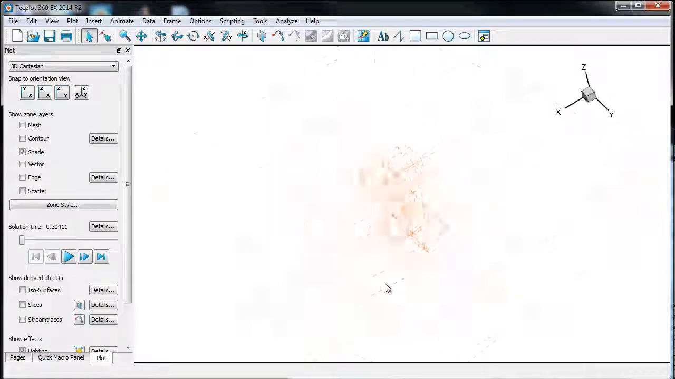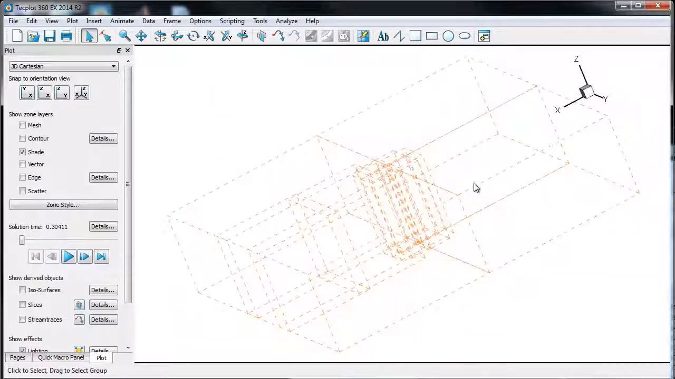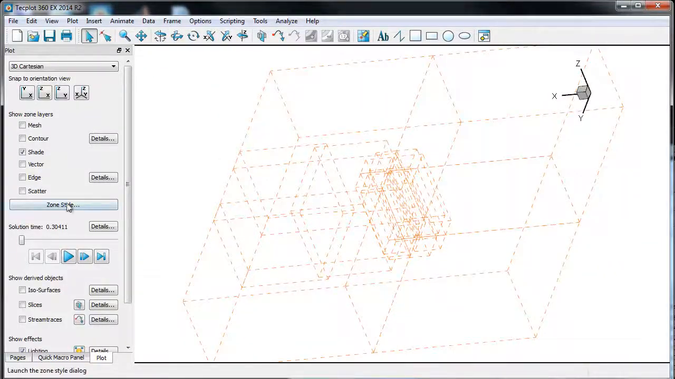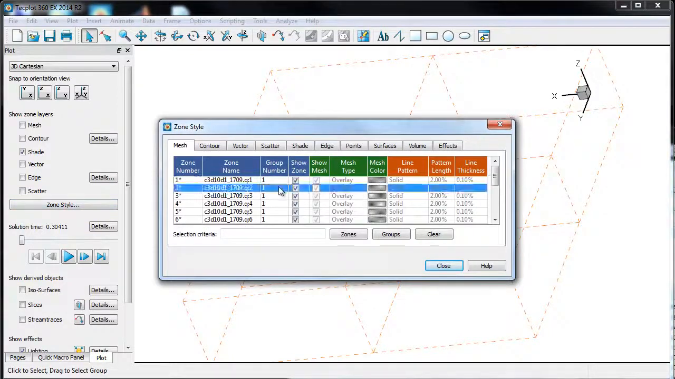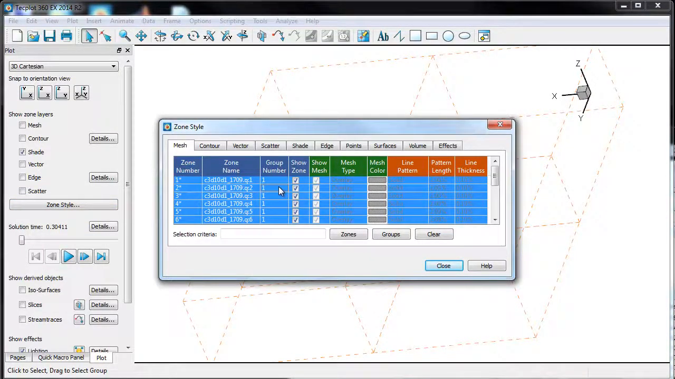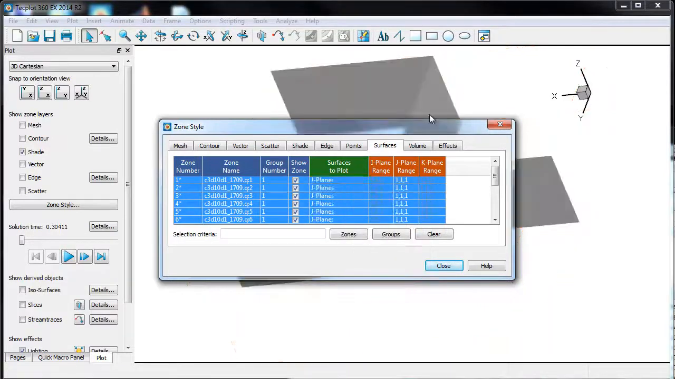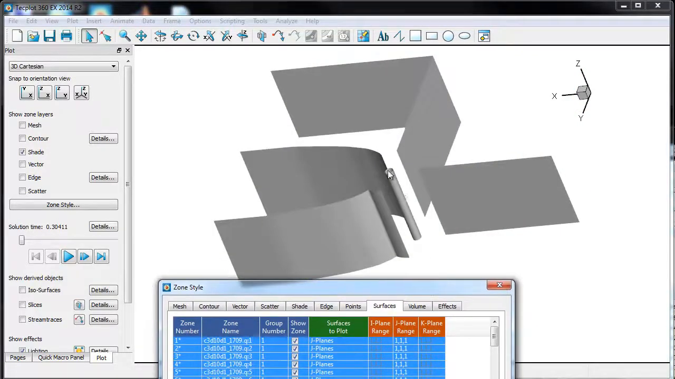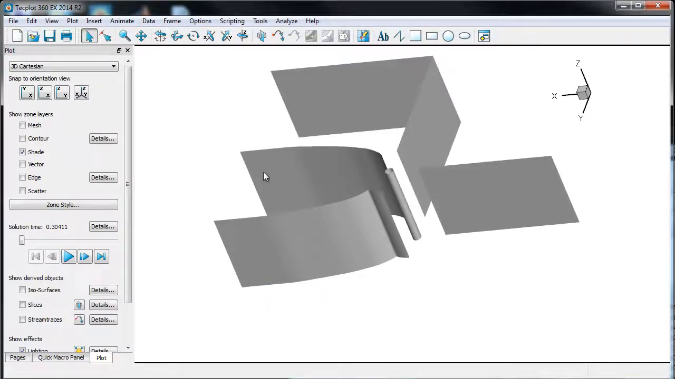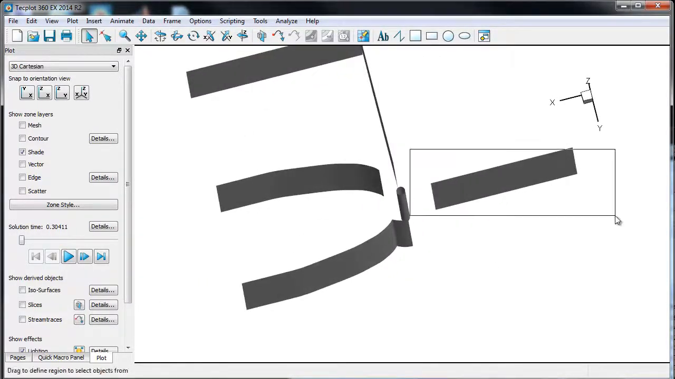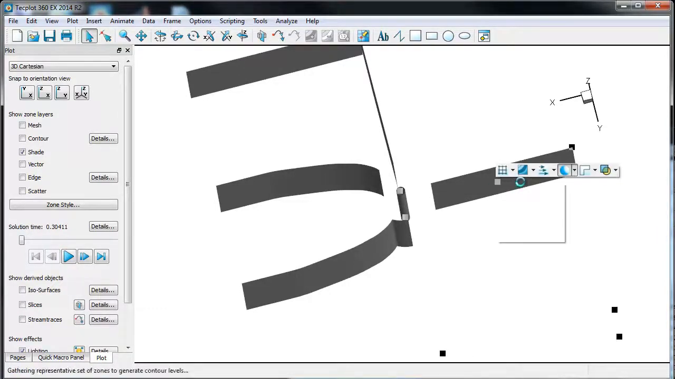Basically what you're seeing is the extent of the domain in the volume for each of the blocks in the solution. I'll go to the Zone Style dialog, and I'll just select one. I hit Control A, which basically selects all the zones. The surfaces that we're going to plot are the J surfaces, I believe. So if you right click here, go to the J planes, you'll see that it will identify the cylinder. These particular J planes aren't necessary for the solution, so we're going to select these and hide them.